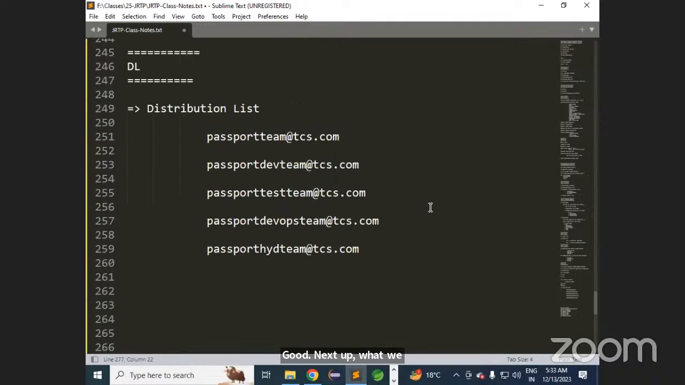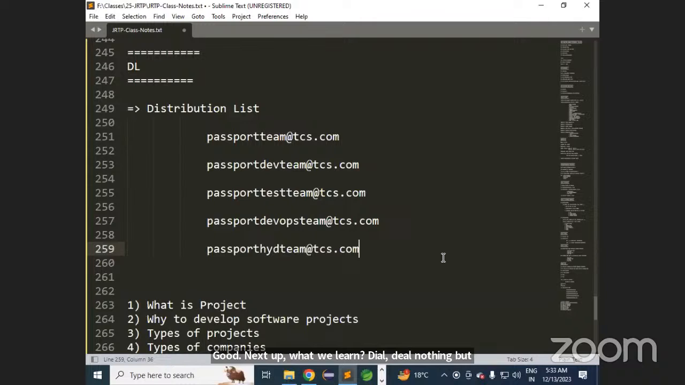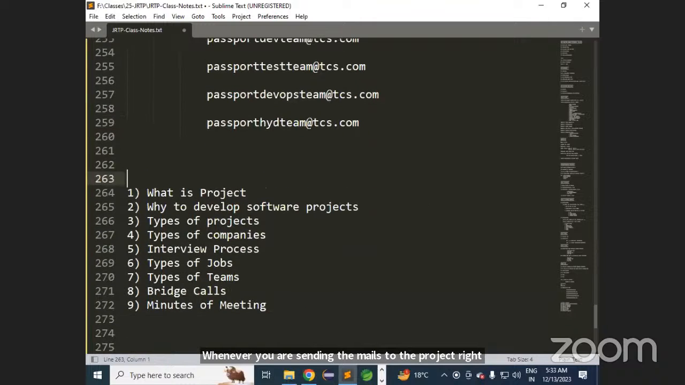Good. Next, what we learn? DL. DL is nothing but whenever you are sending mails to the project, any information that you want to give to all your project team members. So for every project, distribution list will be available. You need to send the email to distribution list. Who will give you the distribution list? PMO will be available. Who is PMO? Project management and operations. 1 or 2 people, not 10, 15 people, who will manage our project operations.